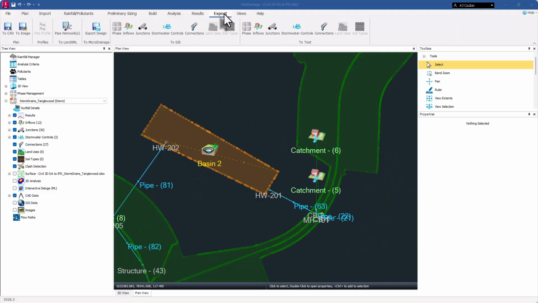Now up in the export tab is where I can get all my information out of here. If I wanted to export my pipes or manholes to GIS, I could, or to some text files, or if I had another model I wanted to run, this is where I do it. If I'm ready to get these changes back into Civil 3D so I can get my plans made up, I can hit this little guy up here.